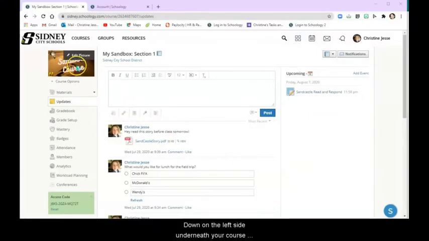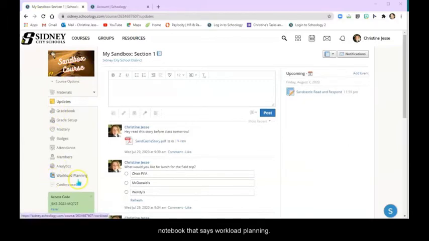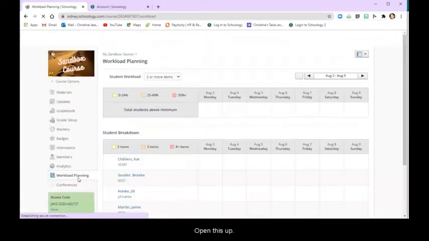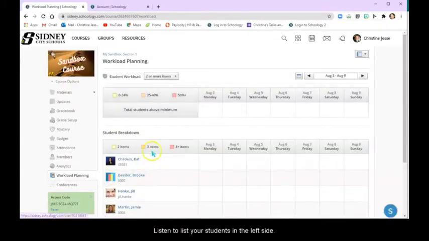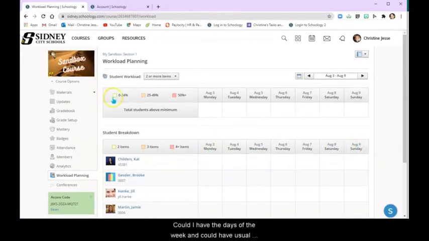Down on the left side, underneath your course picture, there is a little thing with a little guy in front of a notebook that says Workload Planning. When we open this up, it's going to list your students on the left side, and it's going to have the days of the week, and it's going to have these little percentage breakdowns.